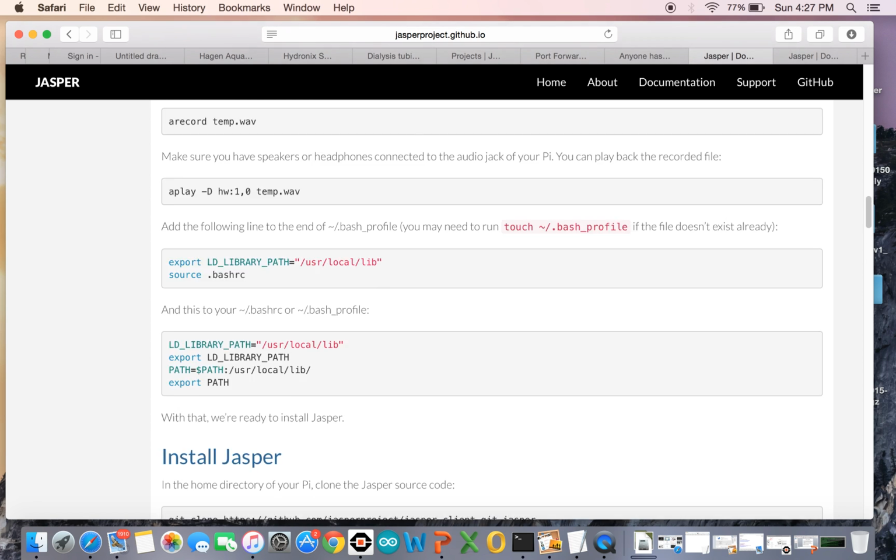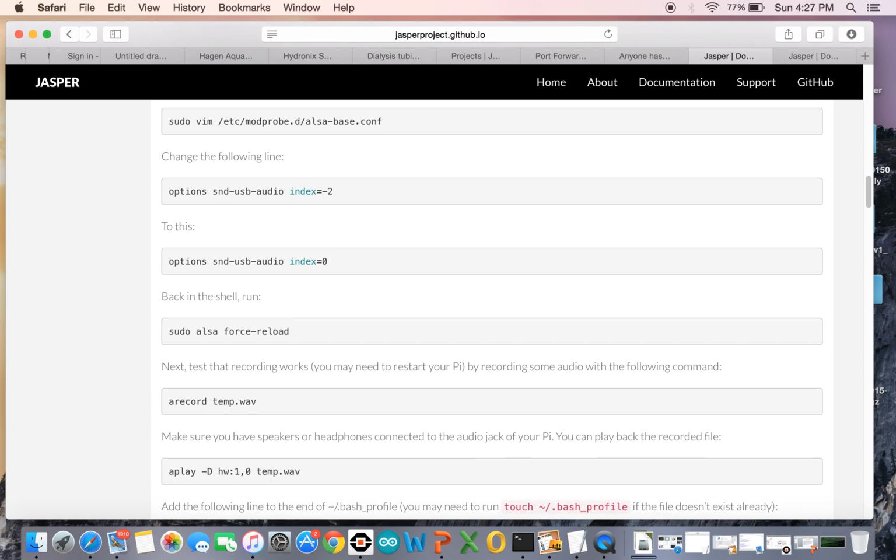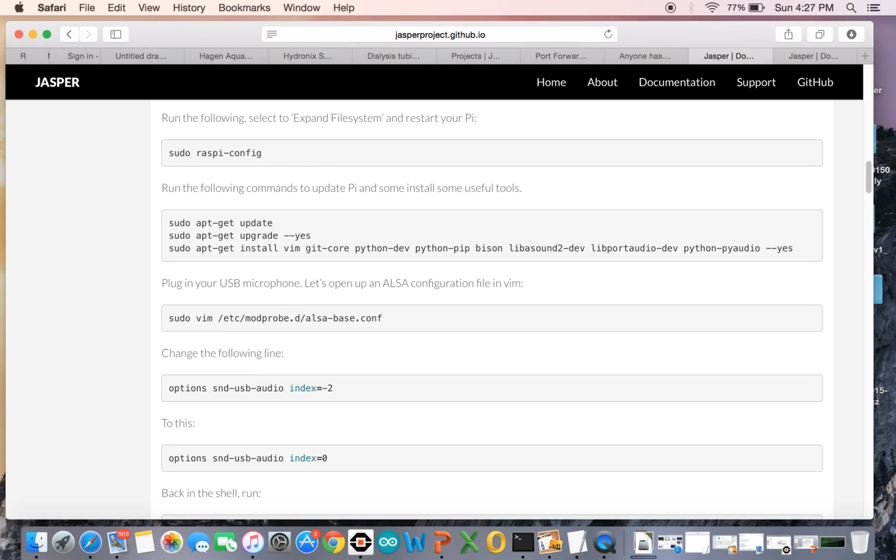Okay, because I don't want to install everything again and it's already installed on my Pi. So I've already installed all those, but now I'm just going to have to delete Jasper. I already have Jasper on my Pi. I'm just going to delete that right now. Hold on one second. Let me just remove my stuff. Okay, I just deleted Jasper from my Pi.